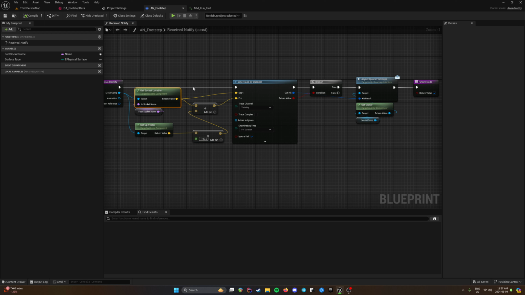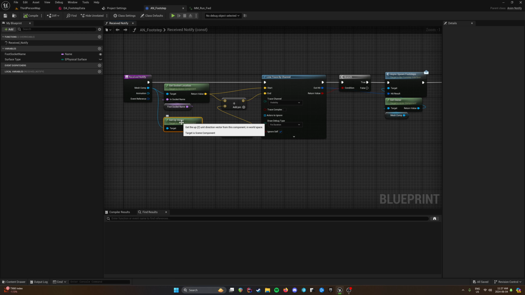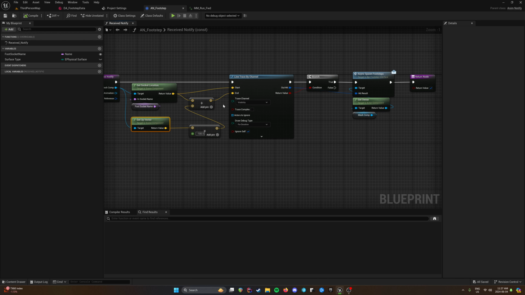It's just going to trace from the socket, which is my foot, adding minus 100 of the up vector. So it's always going to go from my foot's up vector minus 100 and add that to the socket location. So it's going to basically just point an arrow down from my foot. A lot of systems will use a line trace. I'm just using one for simplicity's sake.